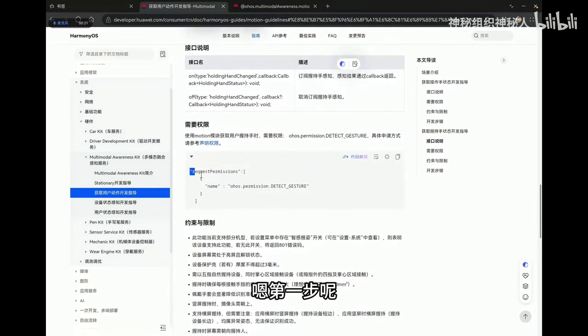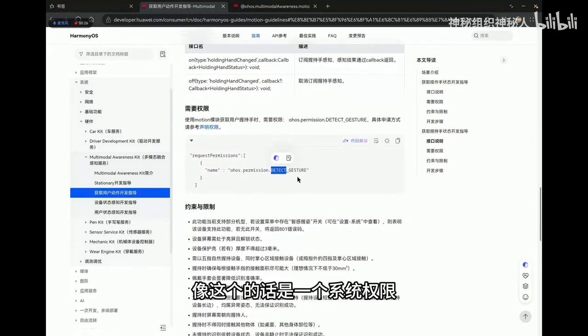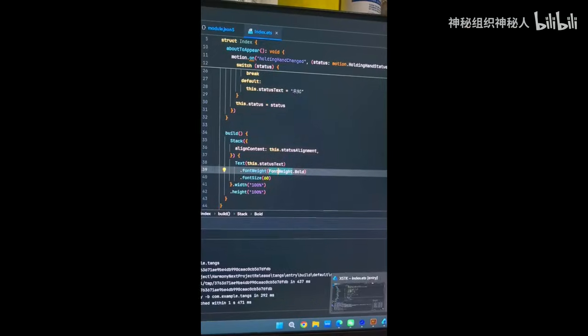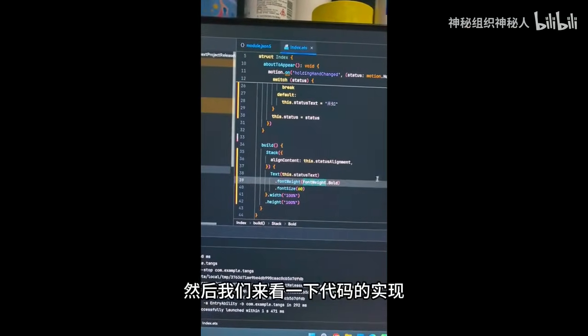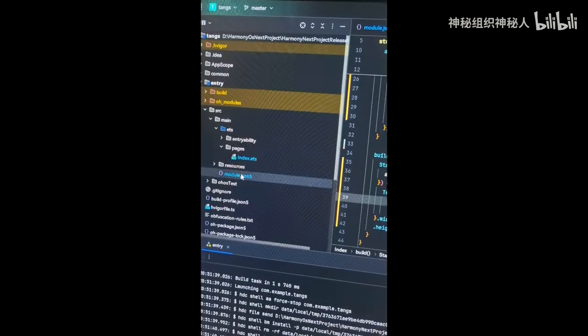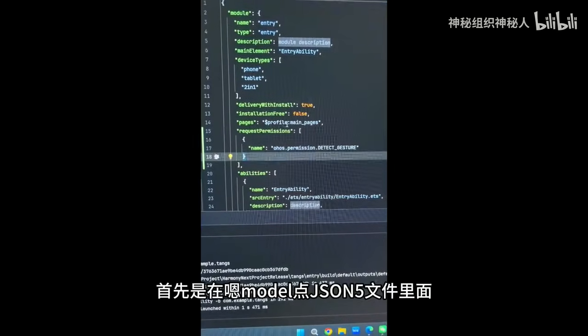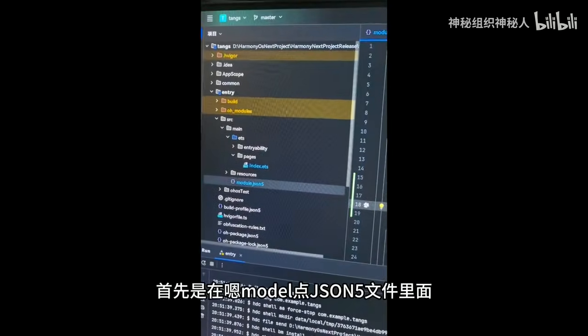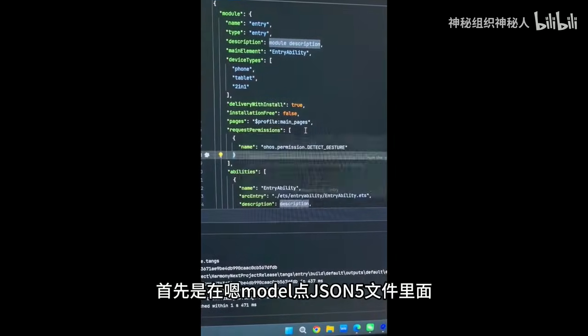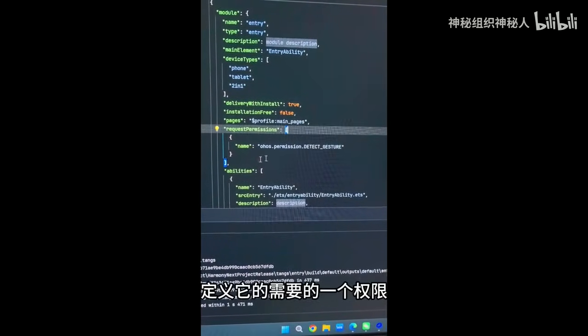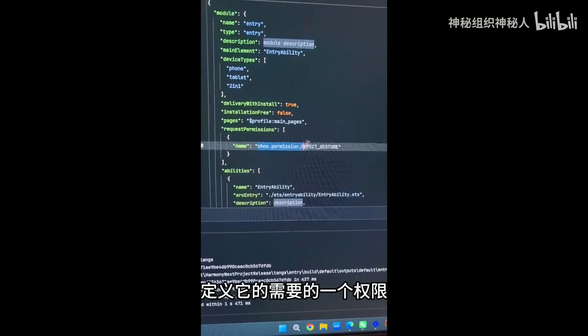The first step is to request permission. In this case, due to a system quirk, you only need to declare it here. You don't actually require the user to complete or submit any application form before you can directly access it. Now let's examine the details of the code implementation together to understand how everything works. First, in the module.json5 file, locate the appropriate section and modify the configuration settings. Define exactly which permission is required to perform this particular action.